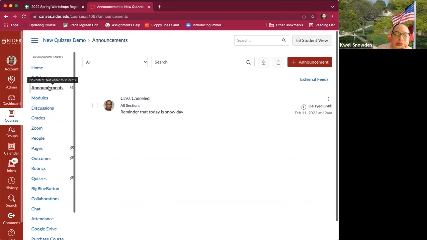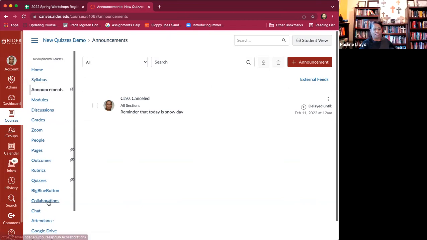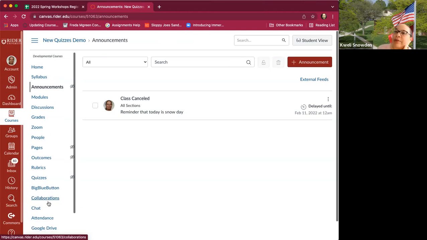Okay. So back to collaborations, you mentioned Google Docs and it said Google Docs is an option. Are they allowed to collaborate with the Microsoft Office tools? We do not have that integration in place. So there is an Office 365 integration. We don't have it in place here at Ryder. Okay.